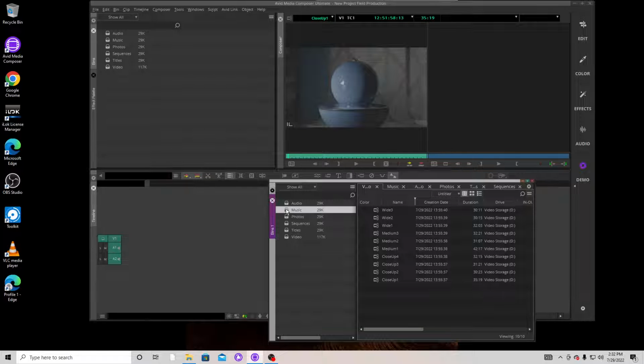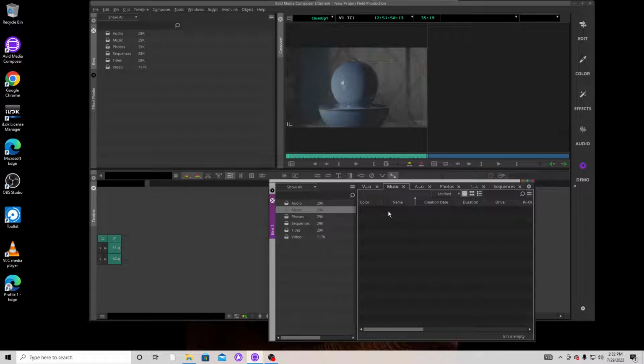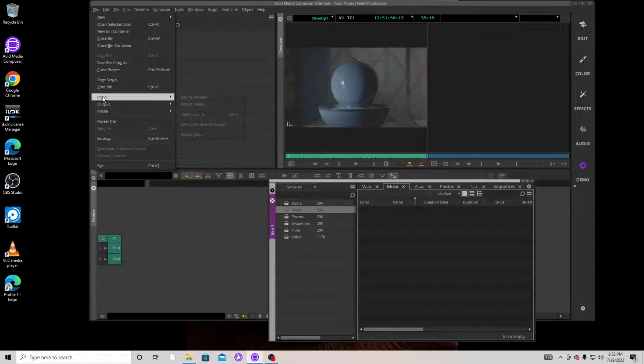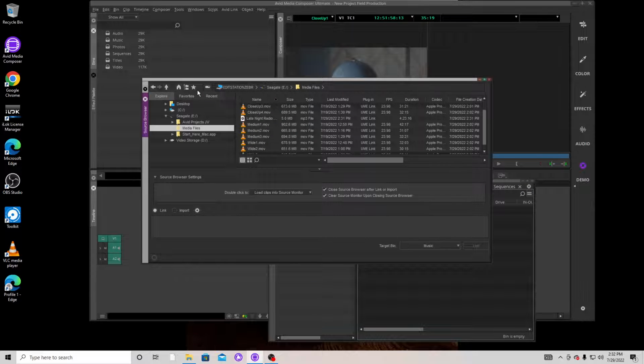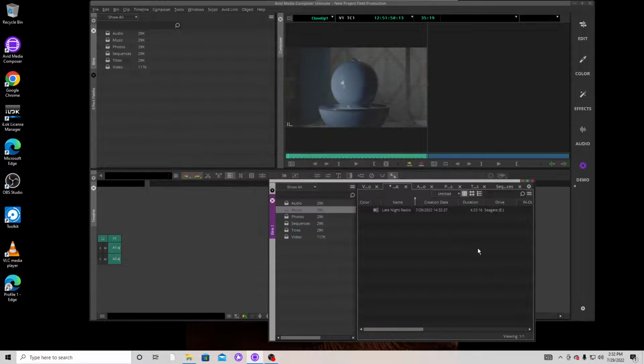So again, I'm going to go up to my music. I double click on my music bin, make sure that it's selected, and you can tell the music bin is selected because it is highlighted. Alright, so again, file, I'm going to go to input, I'm going to go to source browser. Alright, got my media files, there's my late night radio. I'm making sure that the target bin is going to be my music, and I'm just going to link. Alright, and there's late night radio.